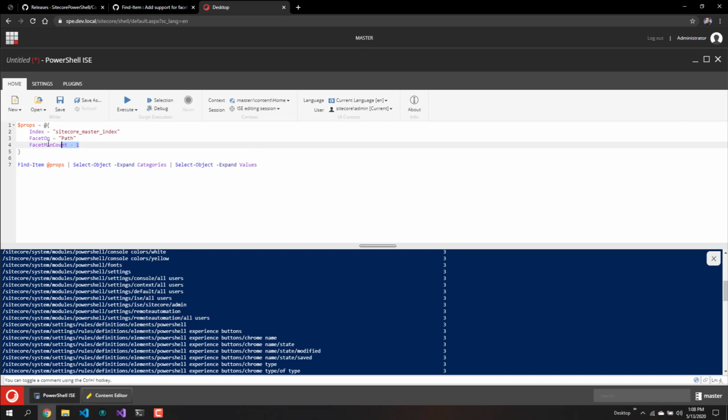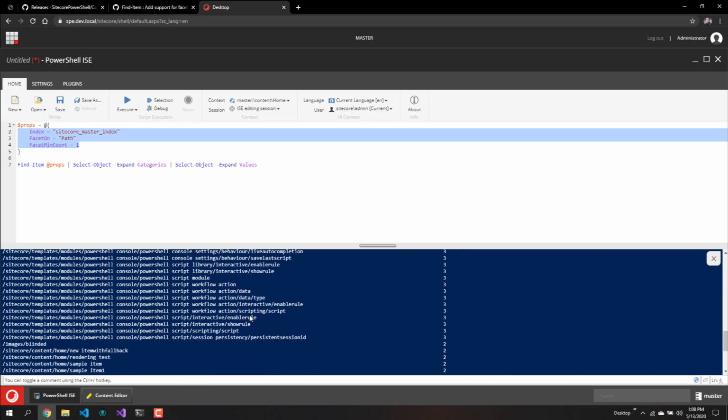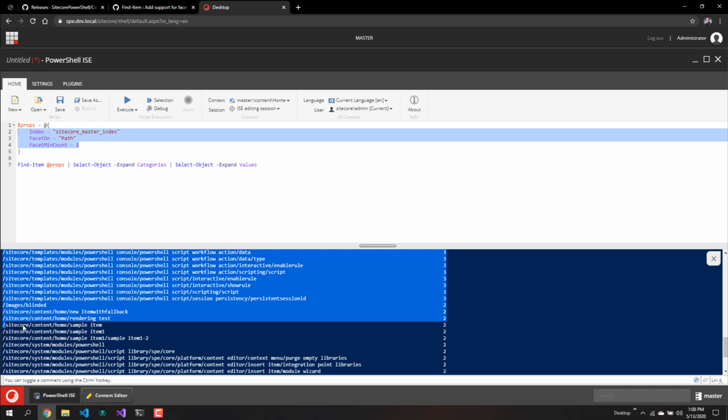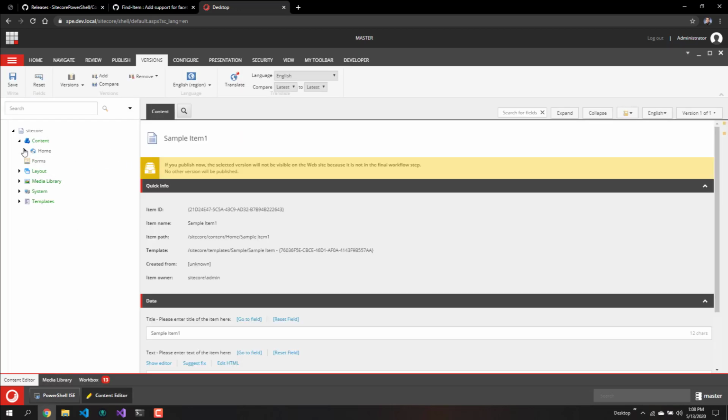But if you added more filtering to this, you should end up with certain situations like this item, which I know, having trouble highlighting, sample item. I know that there are 2 at the same path with the same name, as you can see here.